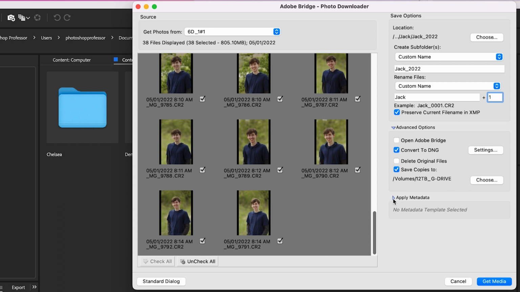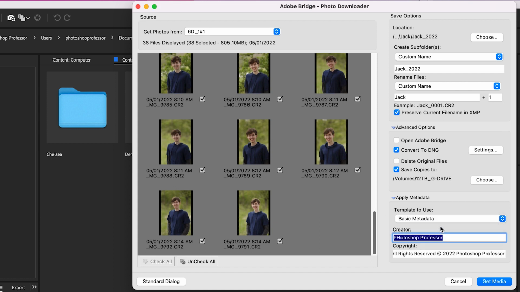Templates to use under apply metadata. So you can include basic metadata. You can create a custom template that always puts in the information that you want. So let's say I click on basic metadata. It's going to give me the name of the photographer, all rights reserved. It's a new year. Here's the copyright symbol. And you can just click Get Media now.